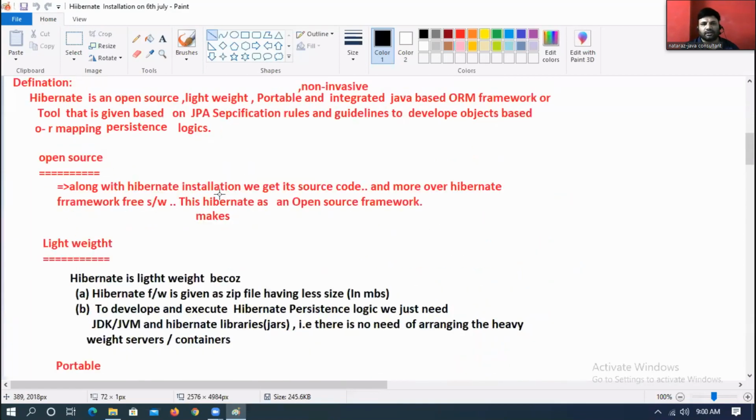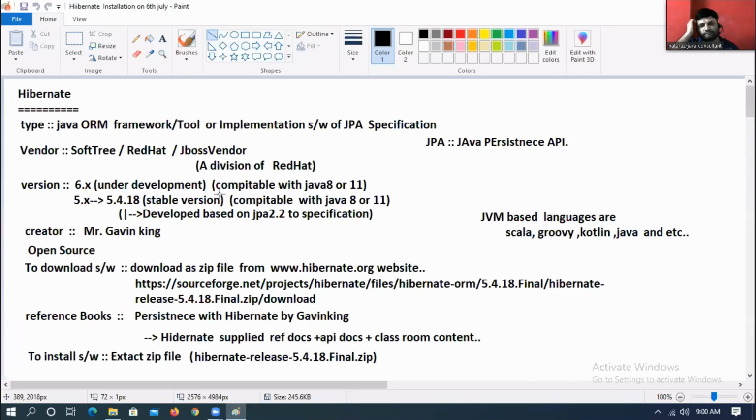Yesterday I was talking about how to arrange Hibernate in our system. If you are using Maven or Gradle, the jars will be downloaded dynamically.